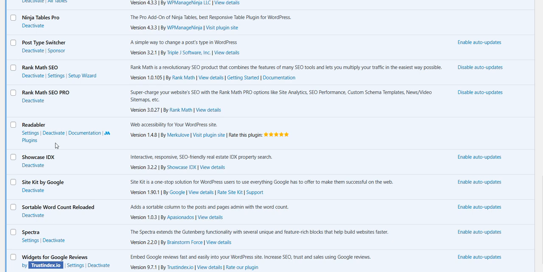Readable. Readable is an ADA compliant plugin. It appears on the front end of your website. I talked about it earlier. It's a little blue dot. Don't really want to display your website in this video just quite yet, but it appears at the bottom right corner right now. Might be able to move it to the left corner, not really sure. We'll figure it out later.